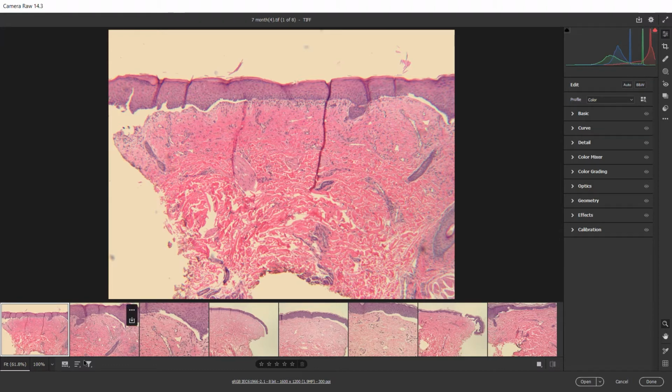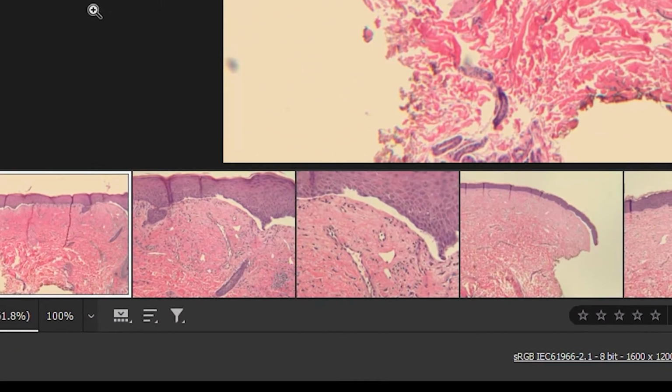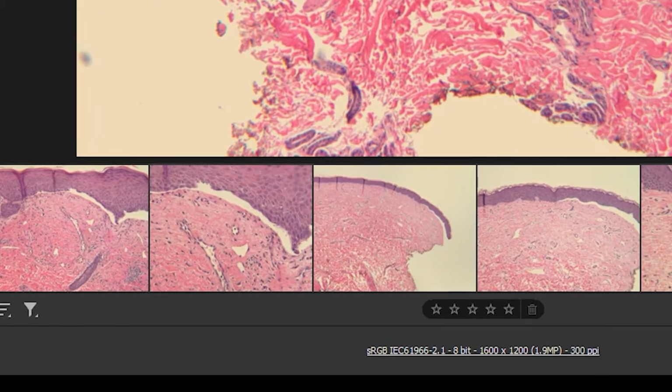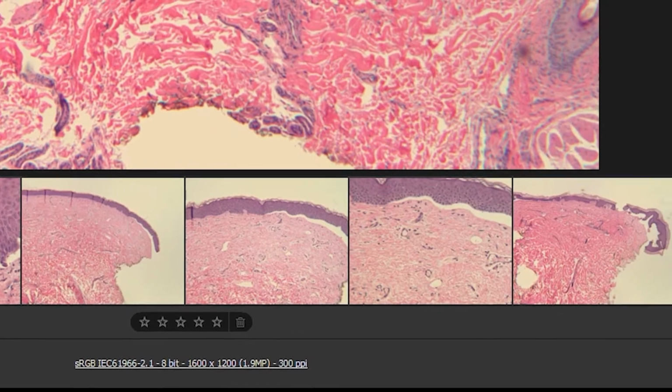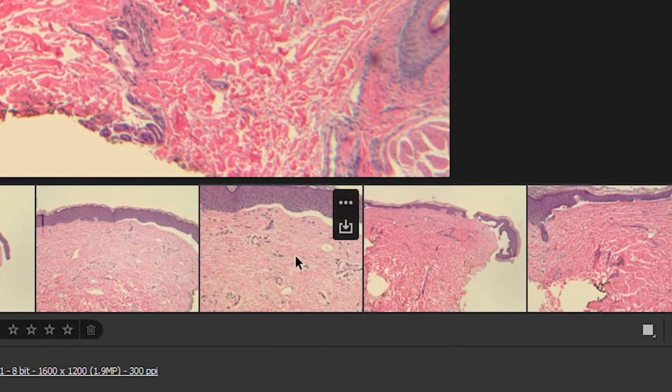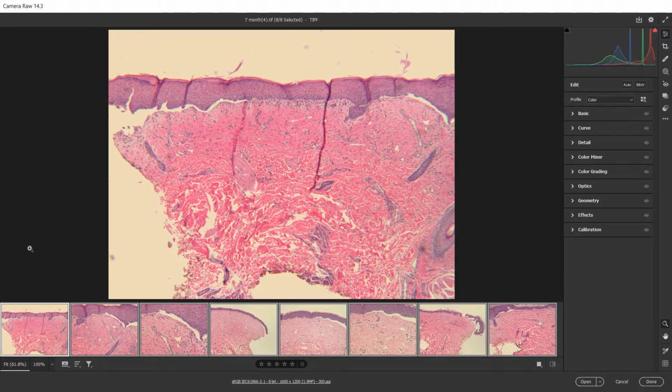You can see across the bottom that all images were taken manually at the same exposure. Because they are at the same exposure, I can correct all of them at once. I will use the keyboard keys Control+A to select them all.